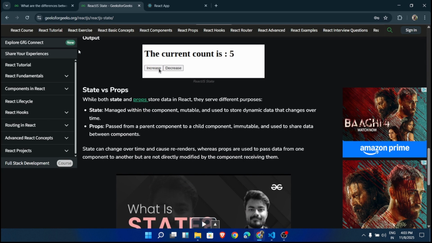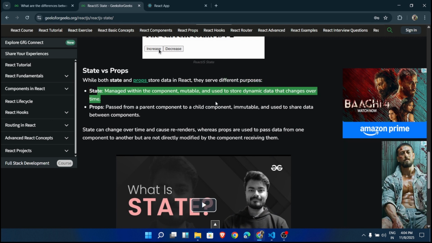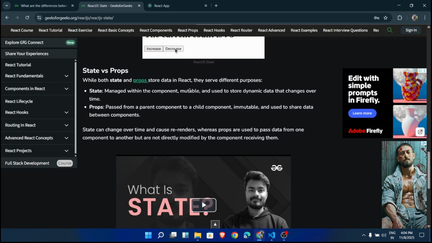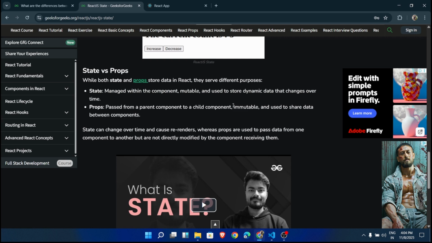Now, one thing to understand is the difference between state and props. Both state and props are used for storing data in React, but they serve different purposes. State is managed within the component and is mutable, which means it can be changed, as we have seen here where the value changes, and it is used to store dynamic data that changes over time. Props are passed from a parent component to a child component. They are immutable, meaning they can't be changed, and they are used to share data between components.